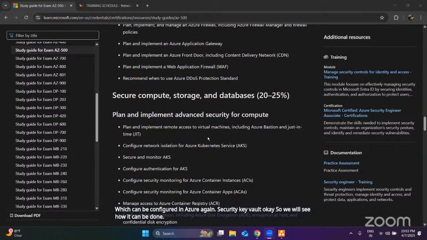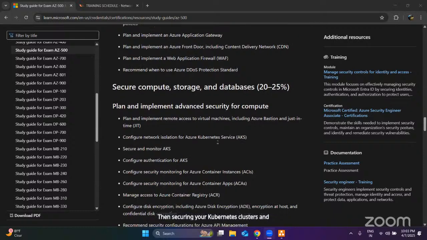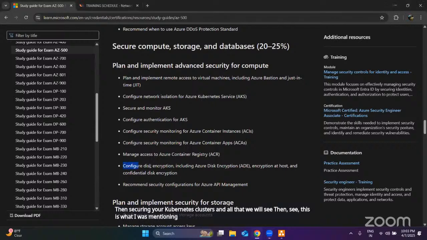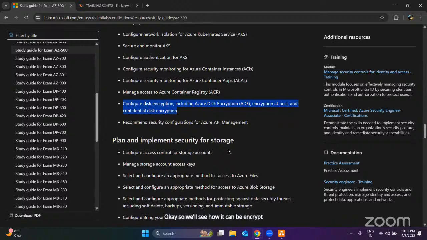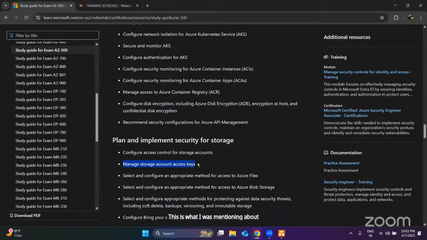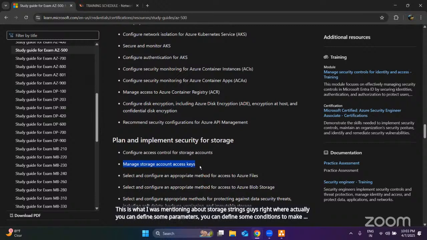Then securing your Kubernetes clusters and all, that we will see. Then see, this is what I was mentioning: configuring disk encryption, including Azure Disk Encryption at the host and confidential disk encryption. Okay, so we'll see how the data can be encrypted and how it can be decrypted. Manage storage account access keys. This is what I was mentioning about connection strings, guys, right? Where you can define some parameters and conditions to make the access of your storage secured.